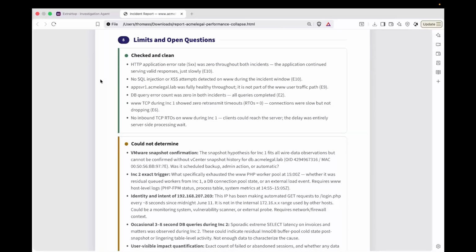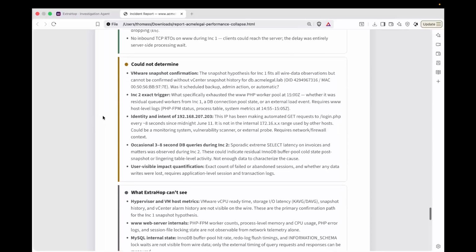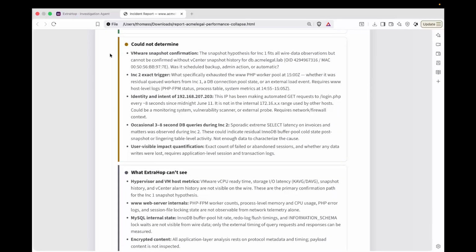Finally, it comes down here, and I also think this is quite an important thing to implement in your agent workflows, which is a self-inspection around where my confidence breaks down. So checked and clean, these are the things that ExtraHop confirms completely and has complete confidence in based on the data observed. Could not determine is really valuable. This is the areas where it has opinions but can't prove it. I think this is a really good example here, actually.